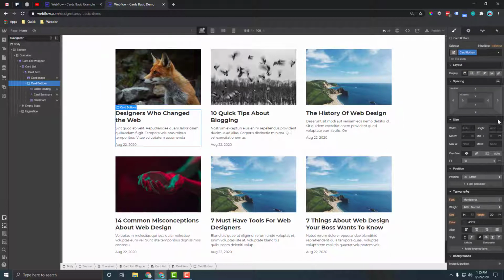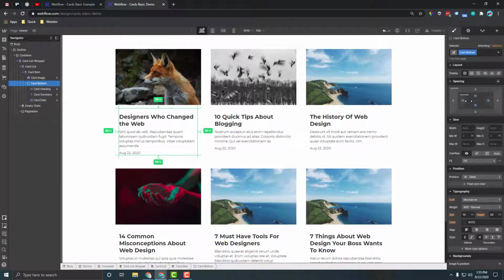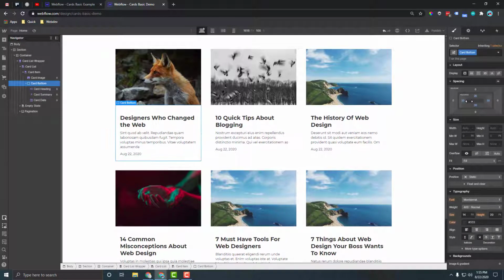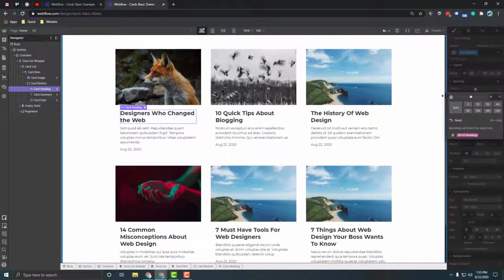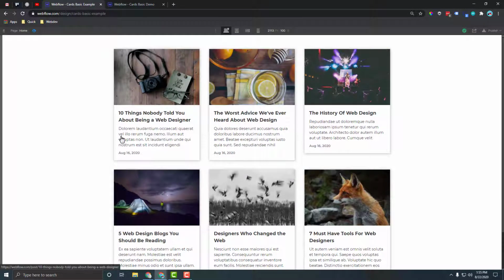Okay, so let's take the card bottom, and I'm going to hold shift and drag, and I'm going to give this 20 pixels of padding. And the next thing I want to do is click on the card heading. This has a margin top. I'm going to remove that. And okay, so looking a little bit better here. If we look back at the example, we can see this has a drop shadow behind it.